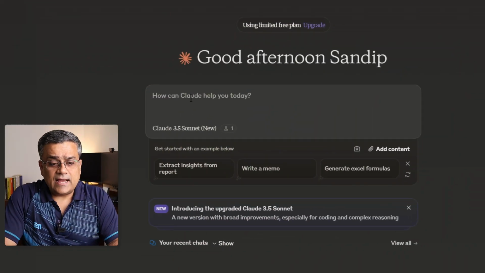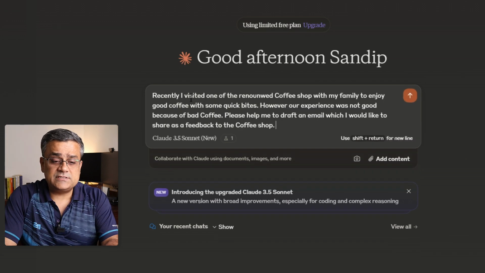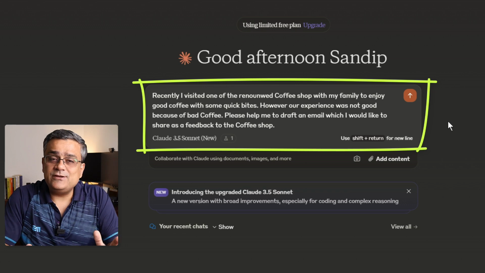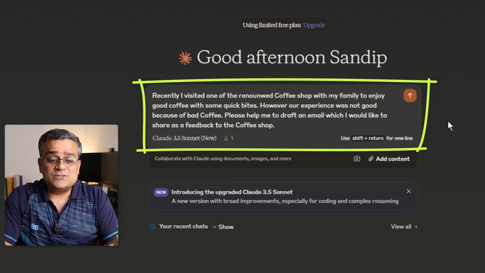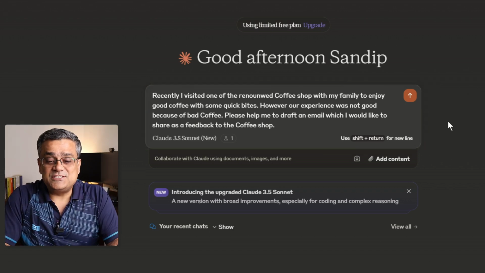Now for the writing, I'm using Claude. So currently I'm in the Claude console and here I need to type my prompt. I already have one prompt copied. Let me paste it here. Recently, I visited one of the renowned coffee shops with my family to enjoy good coffee with some quick bites. However, our experience was not good because of bad coffee. Please help me draft an email which I would like to share as feedback to the coffee shop.